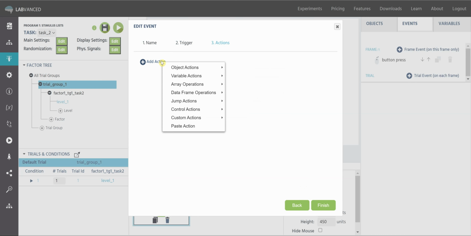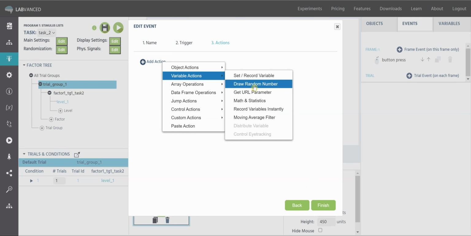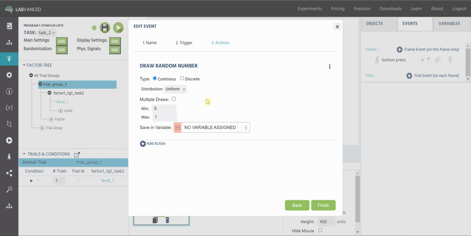Our first action is going to be a variable action, and we're going to draw a random number. Now this is because, as you saw in the variable screen, each of the files are in a position in the array. And I want this random number to randomly select one of the images from the array and present it to the participant. So I want this to be discrete. My minimum should be 1 because that's my first position, and my maximum should be 8 because that's my highest position.